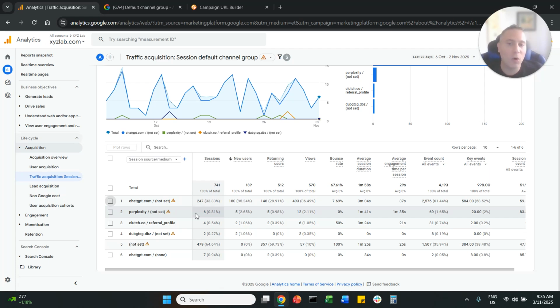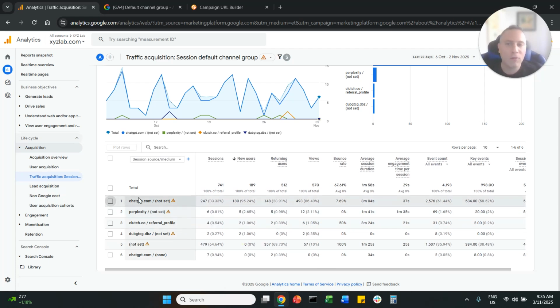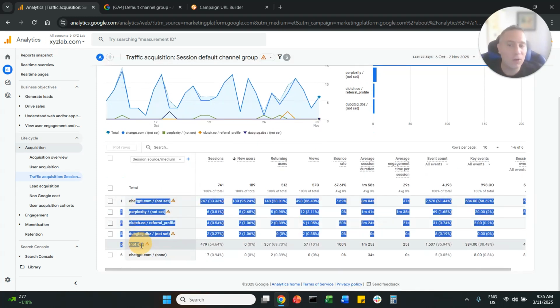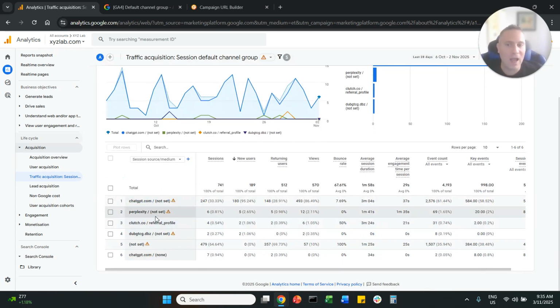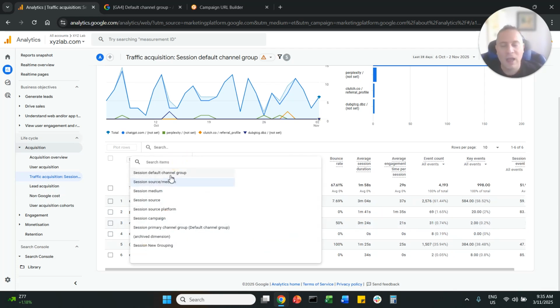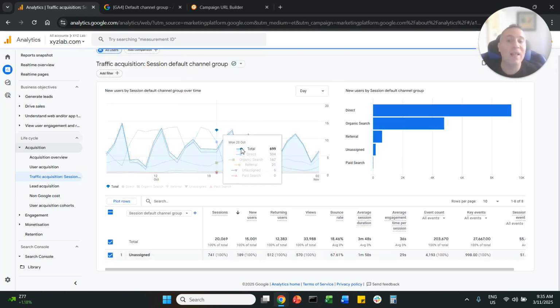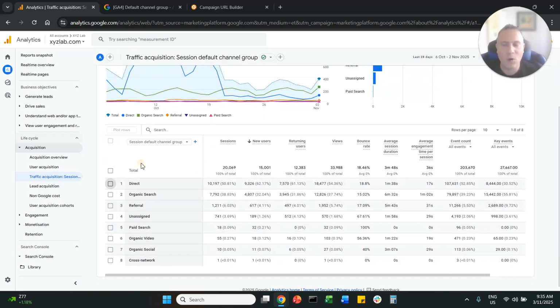So we can see what goes under unassigned traffic from this report. Again, you go to session source / medium, you apply a filter based on unassigned traffic, and now you can see what is included under unassigned traffic. Here we have, let's say, traffic that comes from AI tools, but the medium here is not set, or the medium is something that Google Analytics cannot understand, and therefore this traffic goes under unassigned.